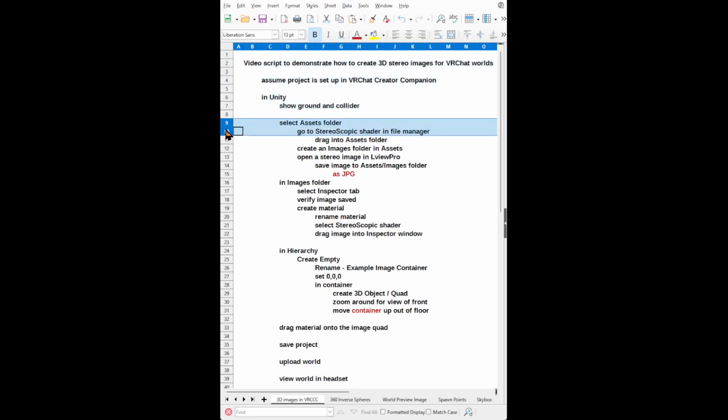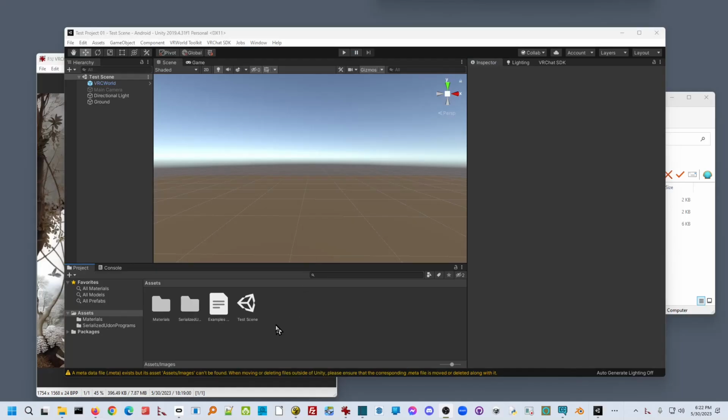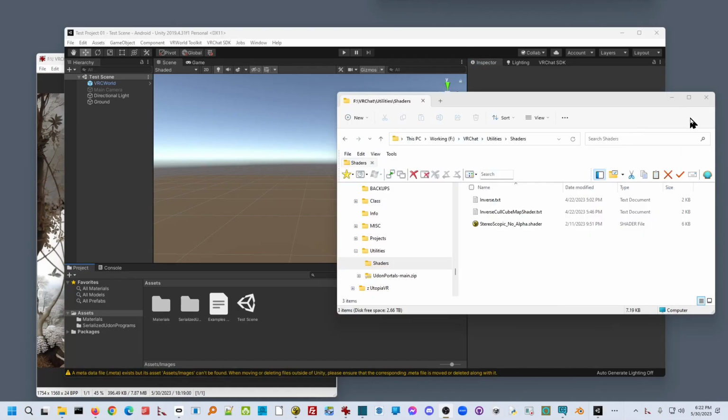Now I'm going into the Assets folder in the project, and I'm going to bring in the Stereoscopic shader from my file manager. So this is the Assets panel, and I have the Stereoscopic shader in a directory where I keep utilities. So I have utilities, shaders, and here's where I keep shaders. I can just drag this file over and drop it into the Assets panel, and it's ready for use.